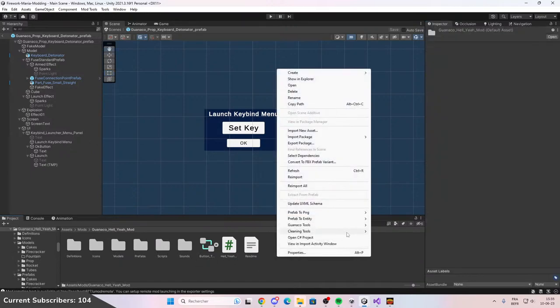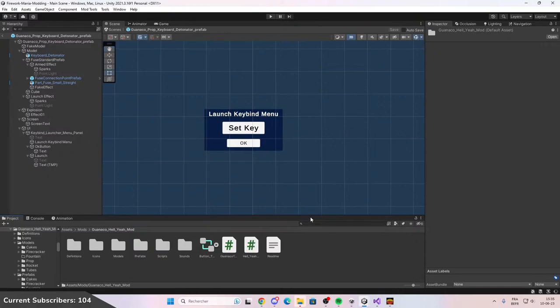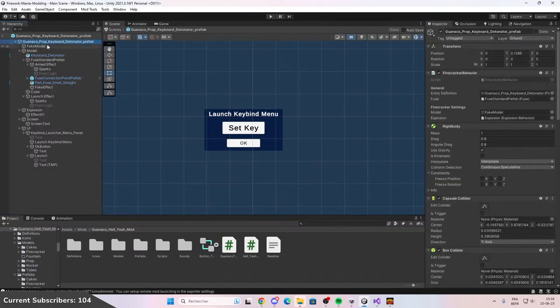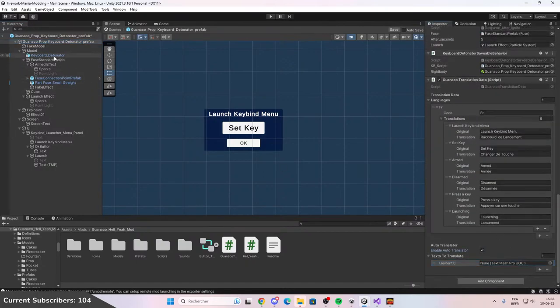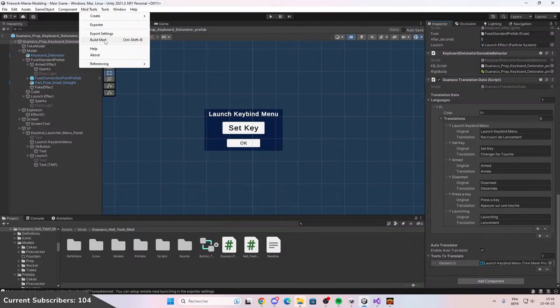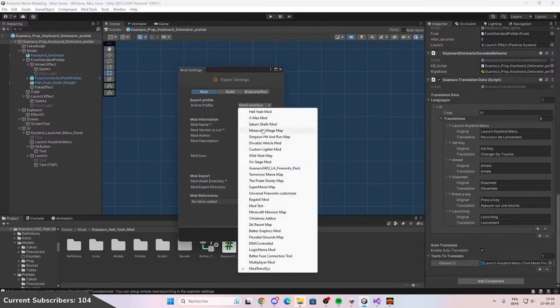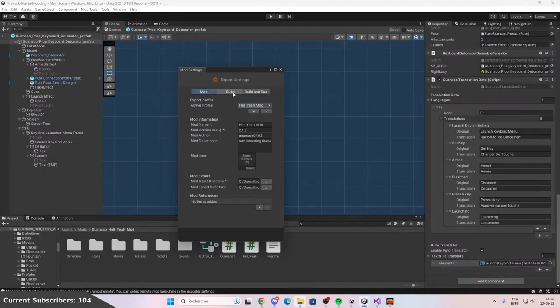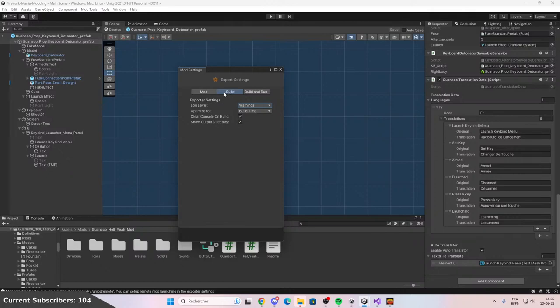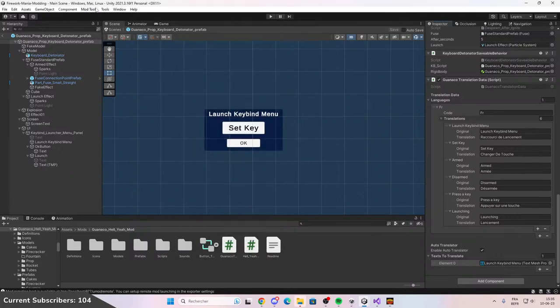So I just need to move my script, my Guanaco tools, move translation, else it won't build with it. And I also need to fix one thing: there is still one text that doesn't translate, this auto translator on, and I put the title, where is it, this one, and now it will be translated. Wow, warnings, green times. Okay, so now I can build.